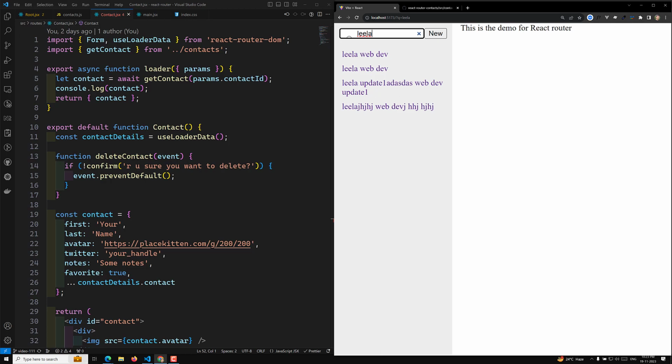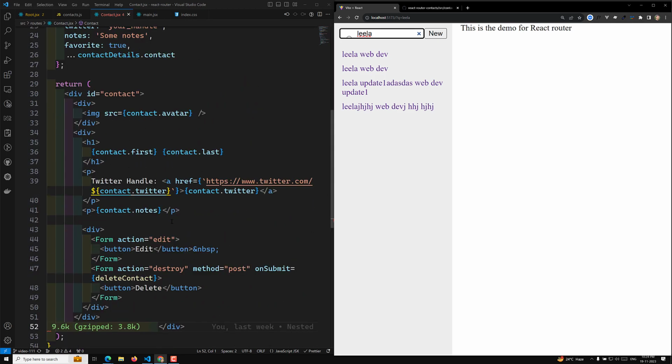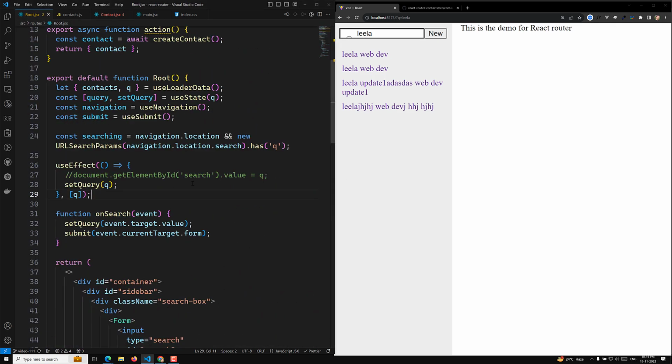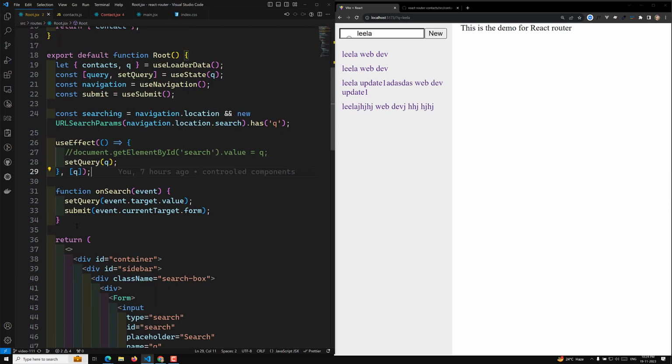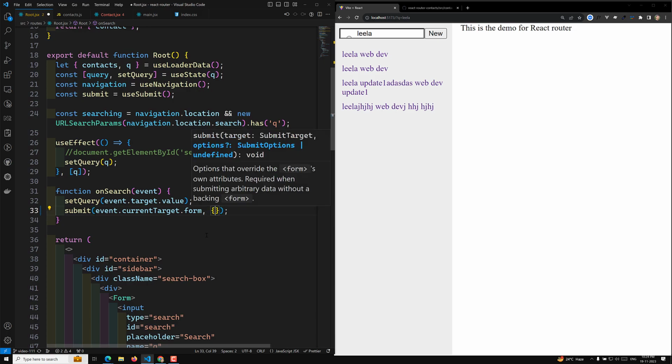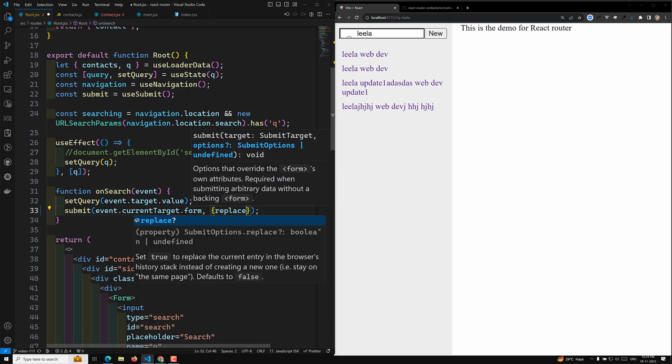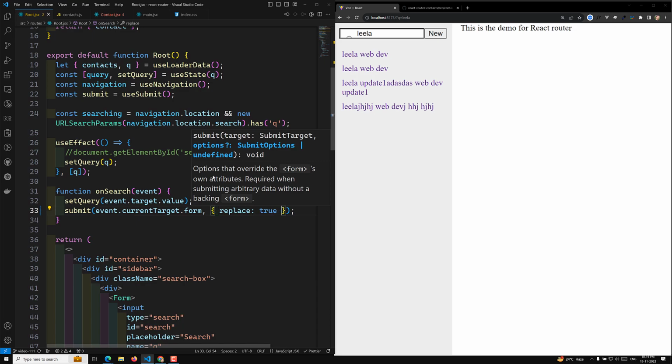For this, we are doing the submit thing, right? It is in the root.jsx file. Here we have a submit event. This submit event automatically pushes the value into the history stack, but I don't want the value to be pushed into the history stack. For this, we have an option, replace true. So instead of pushing it into the history stack, it will replace the value.